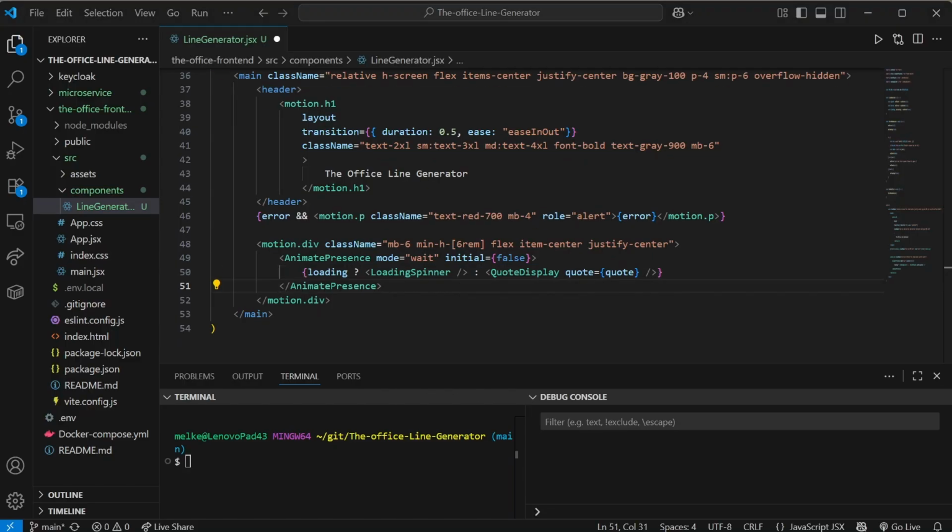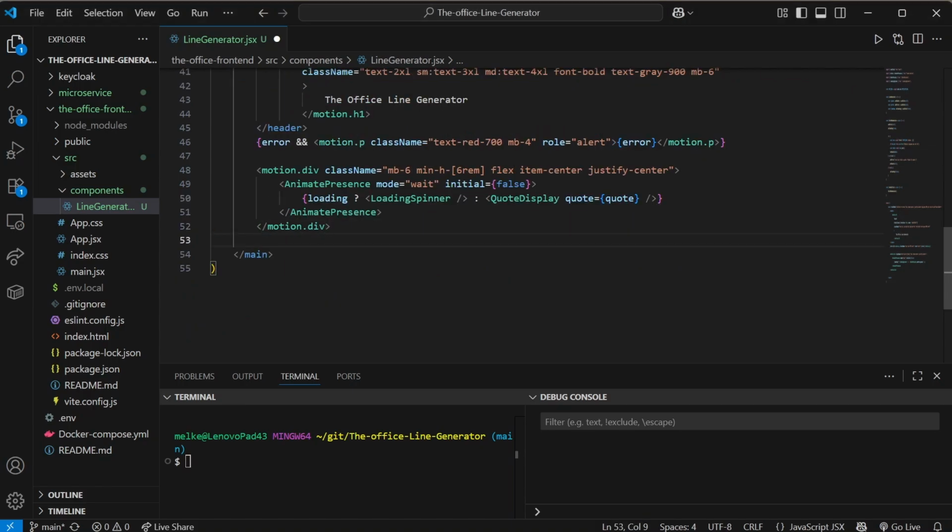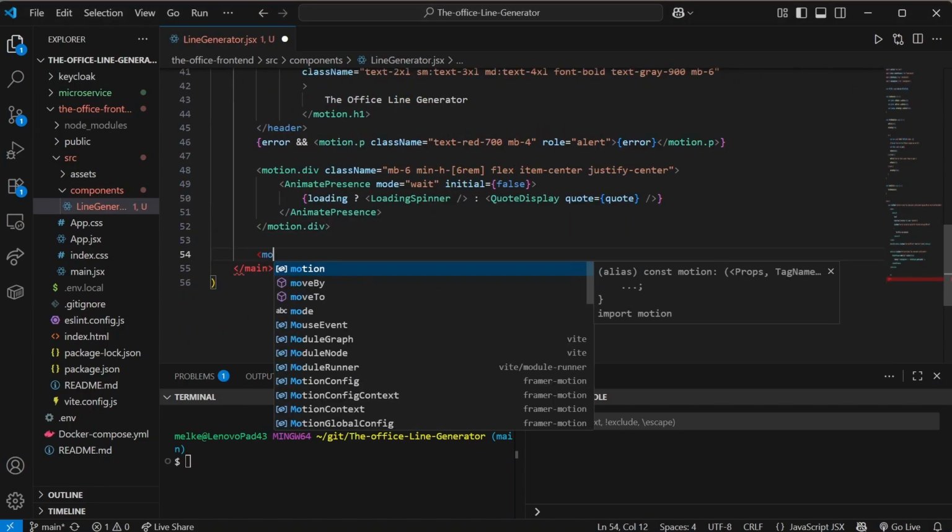Now, the animate presence basically handles exit and enter animations when loading switches between a spinner and the quote. So it's going to wait for it to switch. Initially, it's not going to be an animation, but when it switches from the loading to the quote, then it's going to animate it.